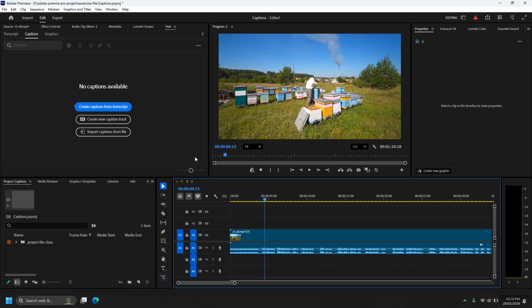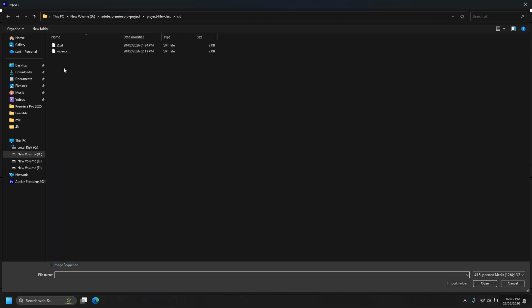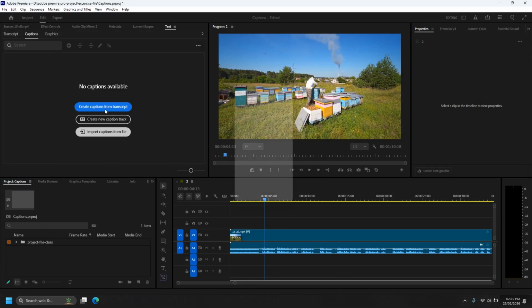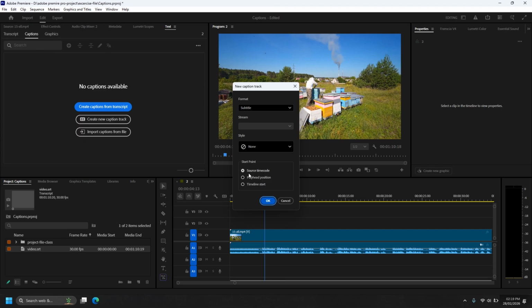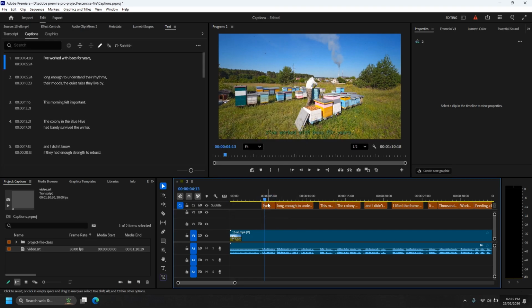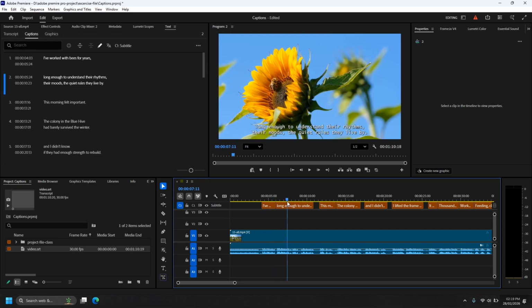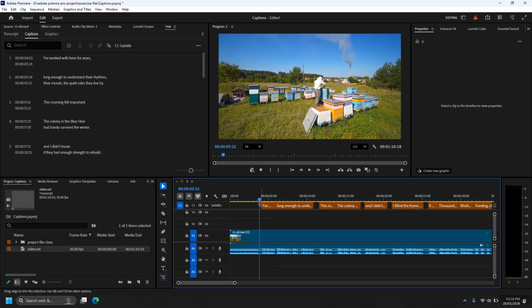If you already have a caption file, you can import it easily. Go to the Captions panel, click on Import, select your caption file, such as an SRT file. By default, choose Source Timecode so the captions align correctly with the original timing. Click OK, and now the captions are imported directly into your timeline.